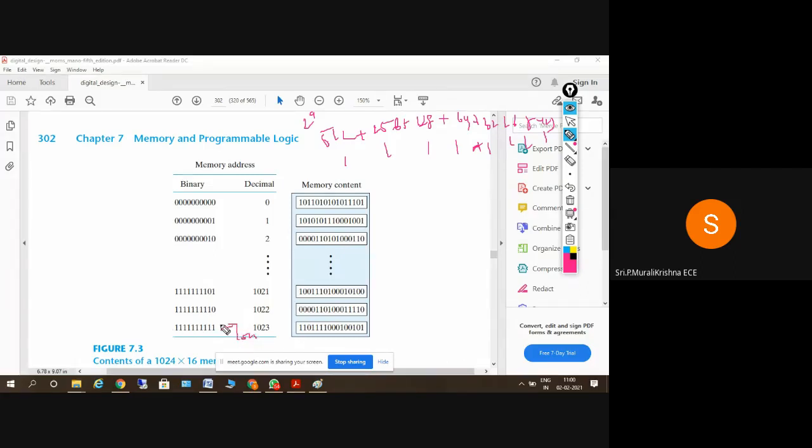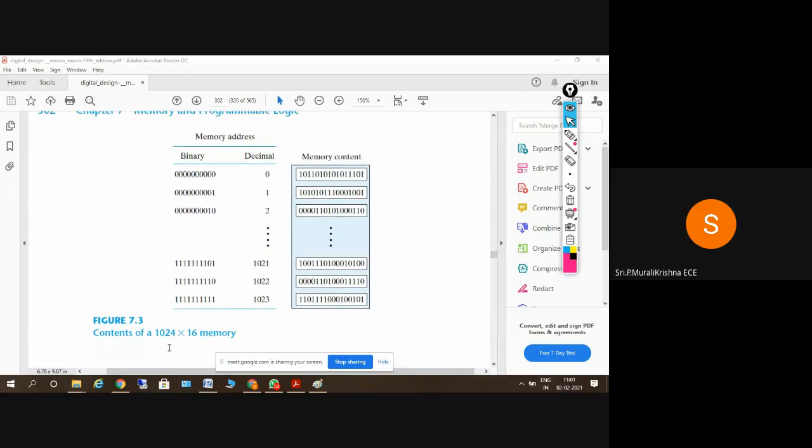So this is the binary value. The binary values go from 0 to ten ones, so that is 0 to 1023. This is the number of memory locations we'll be having here. Each memory location will have 16 bits of data, so 4, 4, 4 and 4 make 16 bits. So 1024 locations, and each location will have 16 bits of data. So we can say that it is a 1024 into 16 memory.